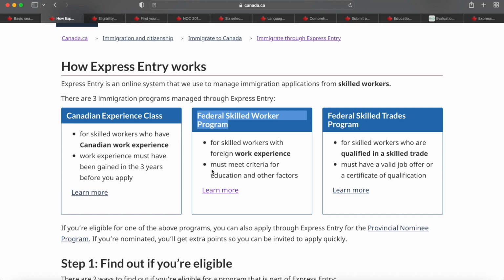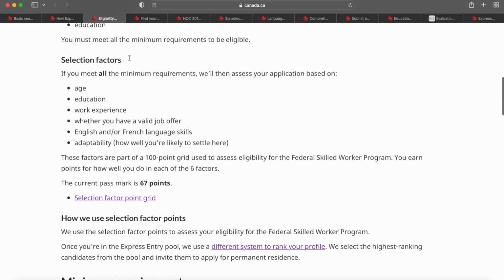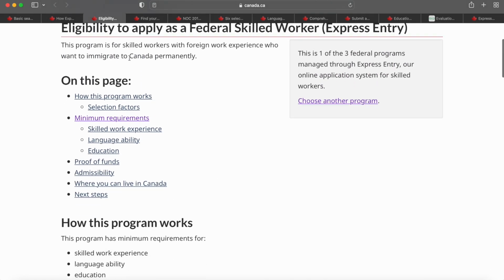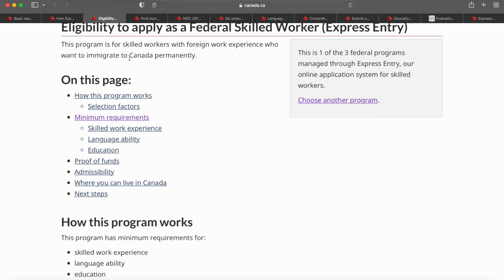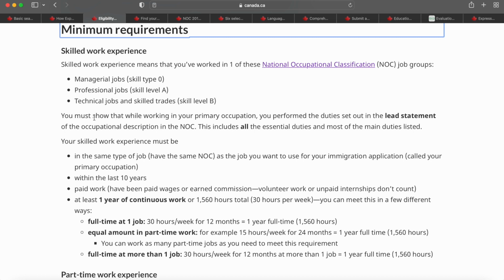So we want to understand more about this, and clearly we should click learn more here, and that takes us to the eligibility criteria. Now, before applying or creating a profile in the Express Entry setup, you should verify that you are meeting the minimum requirements or not. And when you go into the minimum requirements section, it talks about how you should have skilled work experience, which must be within the last 10 years for the NOC that you are applying for.